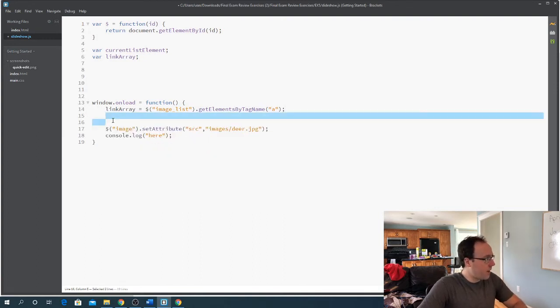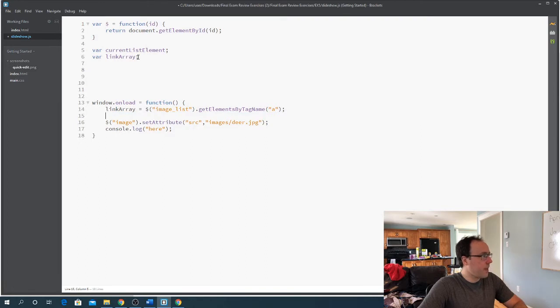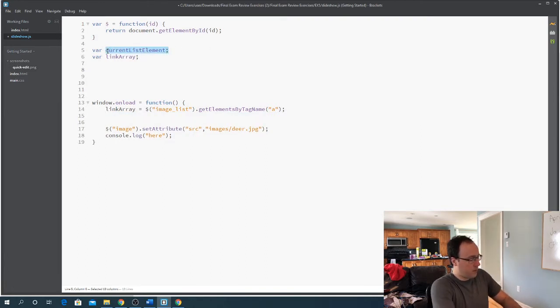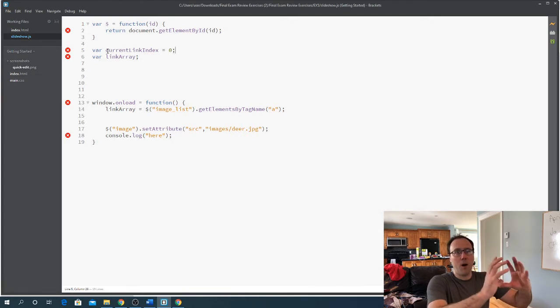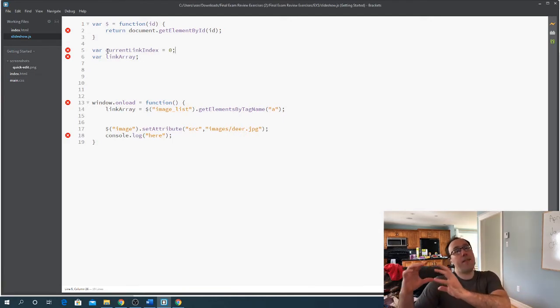So now, instead of creating a current list element variable, I'm going to create a current link index. This is the current position in the array. I'm going to start it at 0 because I'm going to start with the first image. I'm going to increment to 1, then 2, then 3. And then, because I'm at the end and there's only 4 of them, I move back to 0.